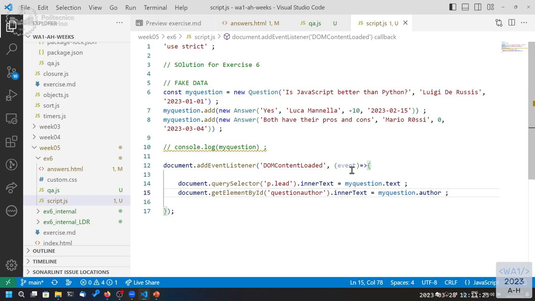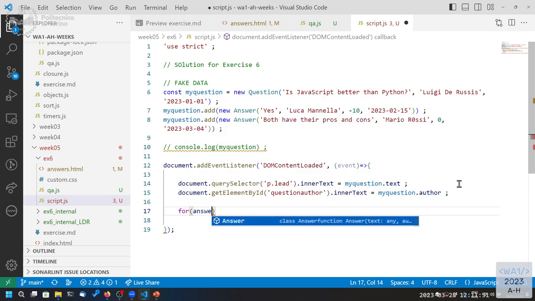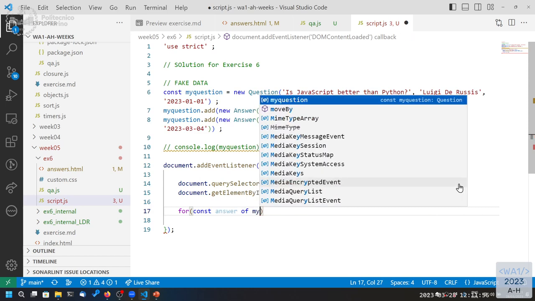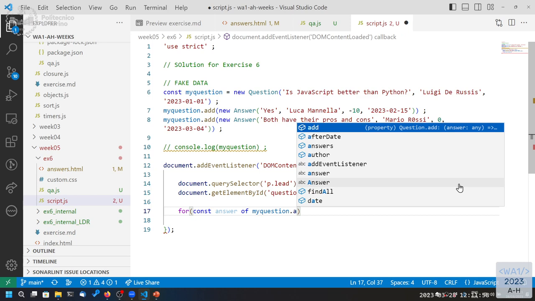So always like this. Find the node, modify it. In this case, modifying by inserting some text because everything else was already set up with the proper format and classes and so on. Now the interesting part is, of course, the table. We need to add many rows, one for each answer. Okay? For answer, const answer of my question dot answer list.